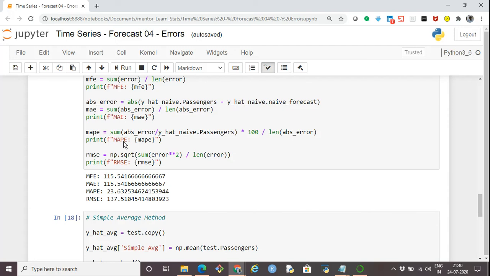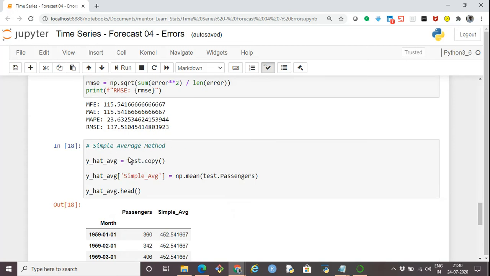Now root mean square error is basically whatever error is coming, we just square it and take the mean by dividing it by the number of observations, and then on the final value we take the square root, so what we get is the RMSE, which is root mean squared error. If you see, based on this naive method, these are the statistics. MFE is 115, MAE is also 115, MAPE is 23, and RMSE is 137.